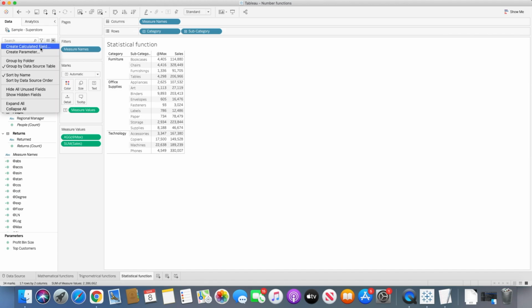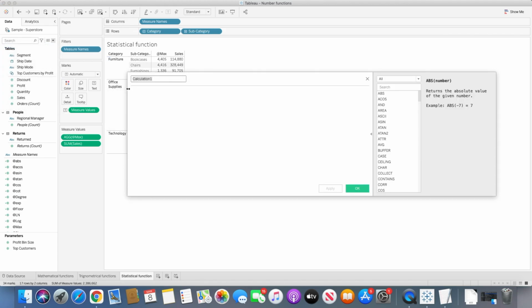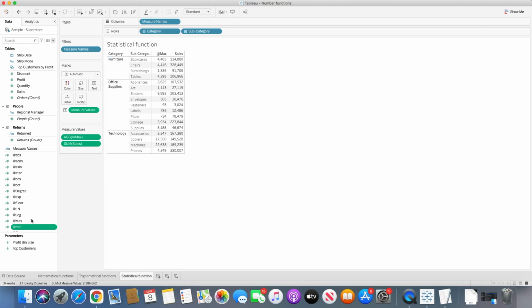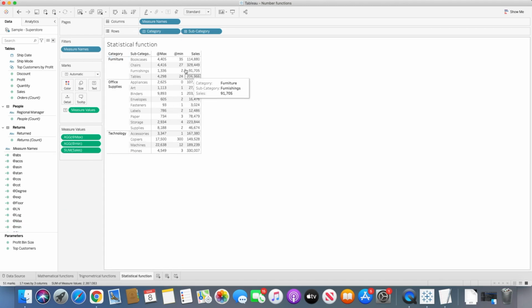And we will do the same thing for the minimum function, where we will look for the minimum sales value for all these categories. So we will simply type in MIN, and we will find this minimum sales value by typing in sales and bringing it here. And you can see here, for bookcases, the maximum sales value is $4,405, whereas the minimum value is $35.